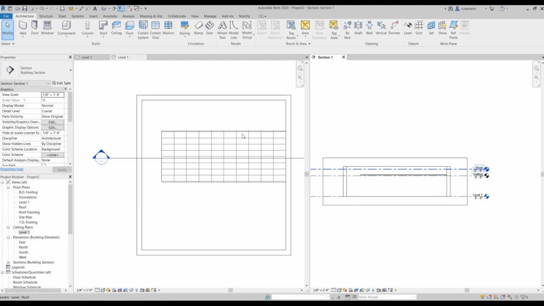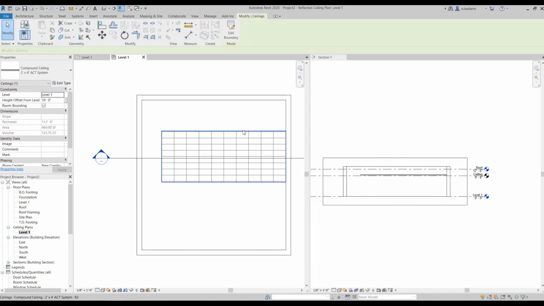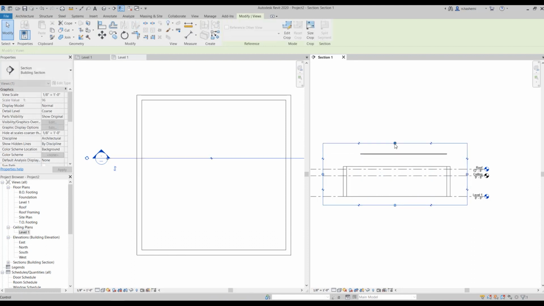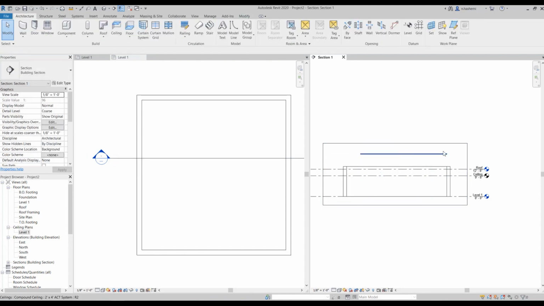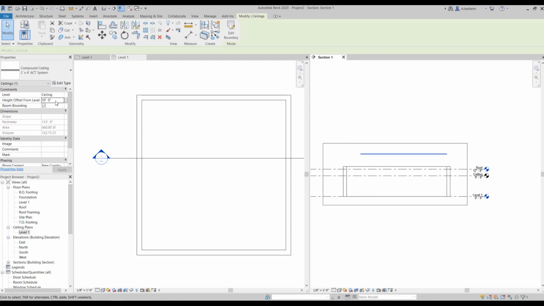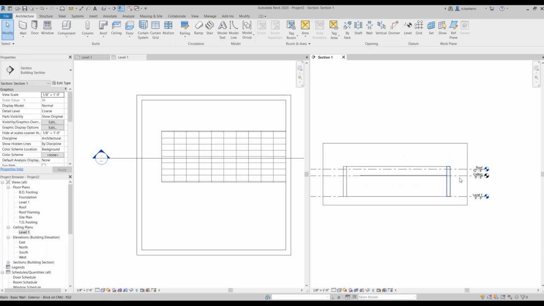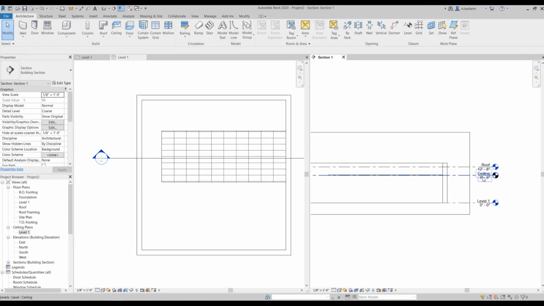Now, if you select your ceiling and set this to ceiling instead of level 1, then you won't be able to see it here because of this section box. Now that I extended this, you can see the ceiling, so select it. And I'm going to change this offset to 0. So now this is tied to this ceiling level, and the offset is 0, so it's exactly on this line.